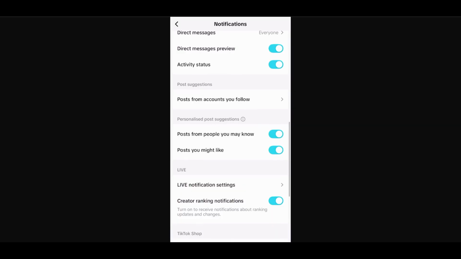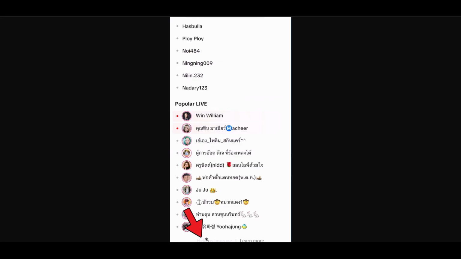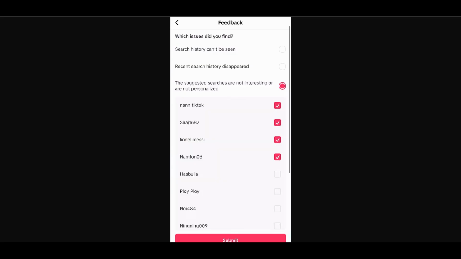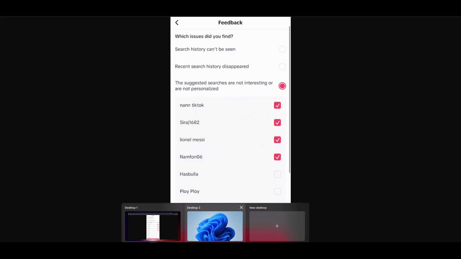If you're still seeing content you don't want, scroll down to the bottom of the page and tap help us improve. Select suggested searches are not interesting or not personalized. Then choose the accounts you don't want to see and hit submit.